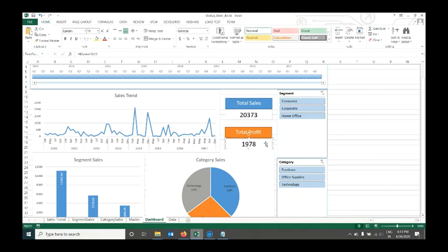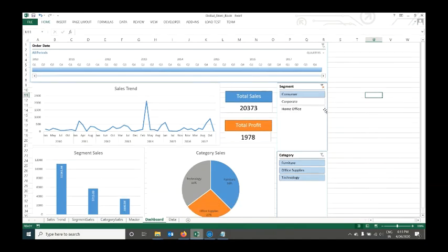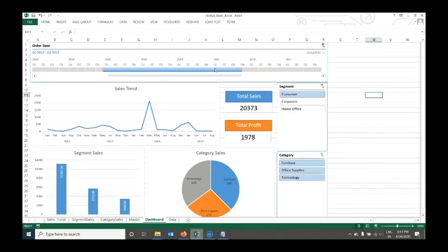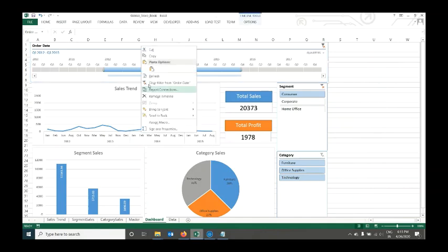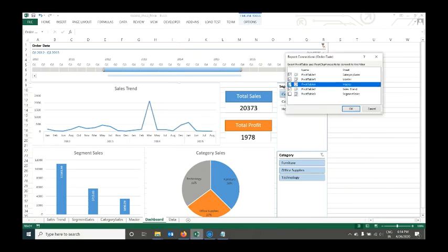So let me make the action in this dashboard. Currently, if you change anything, only this chart will change. See, if you make any change, only the line chart will be refreshed. I want this control to impact the other values also. For that purpose, we have report connections. Either you right click on any timeline or slicer, choose report connections, and you have to select all pivots available on your sheet, depending on the number which you have dragged onto your dashboard.